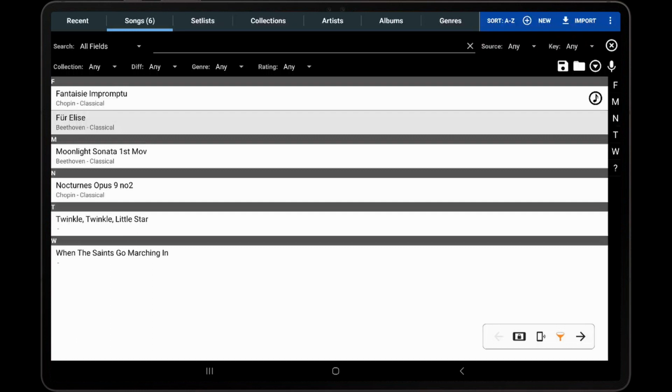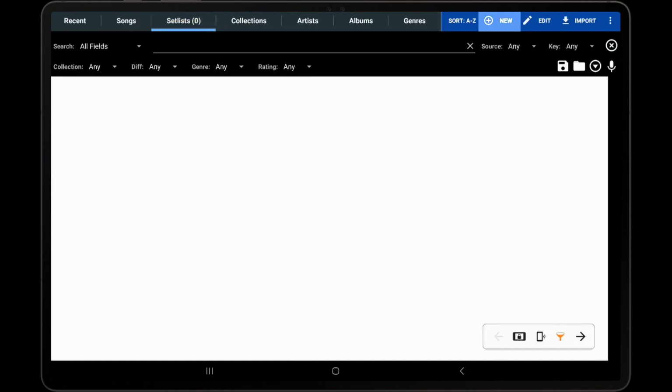In this video, I will be discussing how to create, edit, and remove groups such as set lists, collections, and genres in MobileSheets. To begin, I will demonstrate creating a new set list. First, navigate to the Set List tab and tap New at the top of the screen.